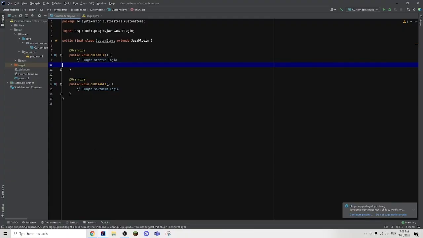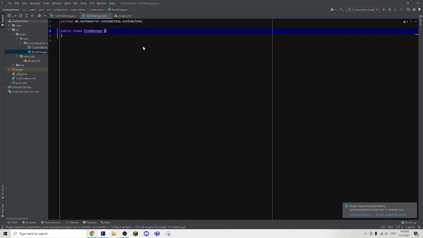Alright, for the coding part, we are back in our custom items plugin, and the first thing that we can do is create a new Java class, and we are just going to name this one ItemManager, which is basically where we are going to be designing the item. So first of all, we are going to create a public static ItemStack, and we are just going to name this dogDart, which is the name of the item.